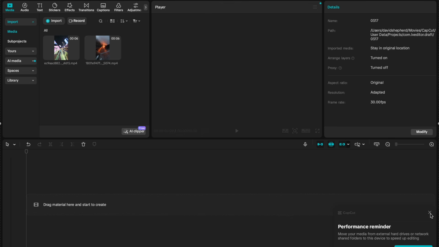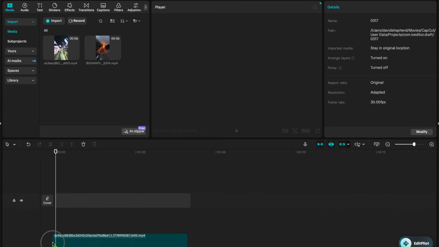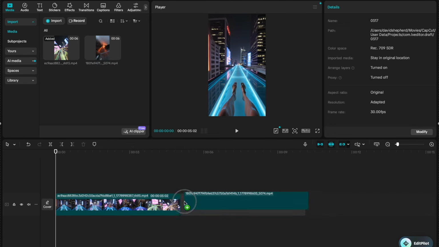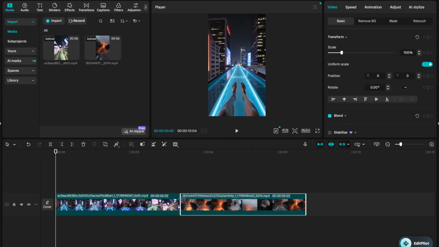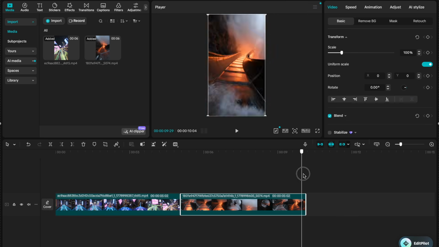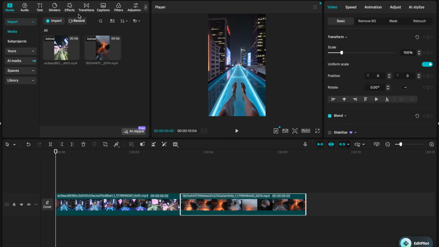Now it is time to put it all together. Download CapCut using the link in the description and start a new project. Import the video files you just generated from Kling. Drag the Tokyo slide onto the timeline and trim the start so the action begins immediately.